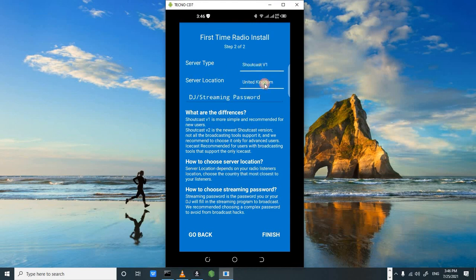Server location, depending on where you are. If you are in USA or UK, then you can change them. Or if you are closer to US more than United Kingdom, you can swap them. Choose the one that you are closer to, depending on your location. I will let mine be on UK.